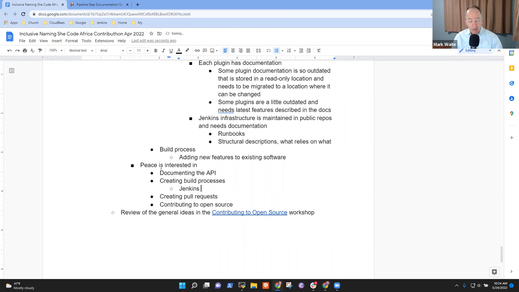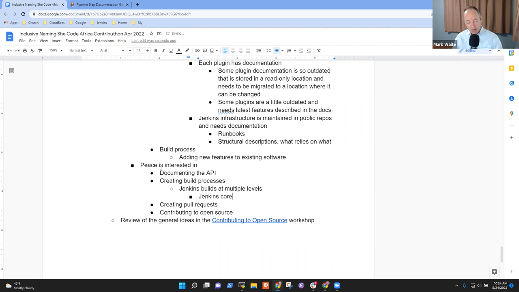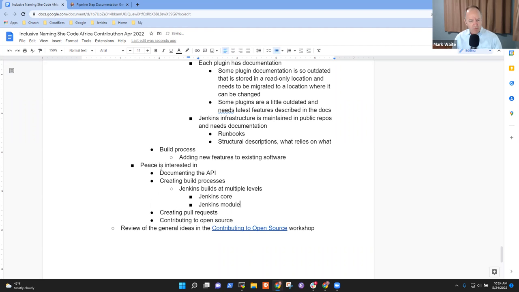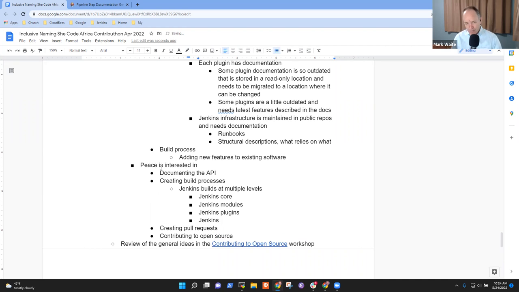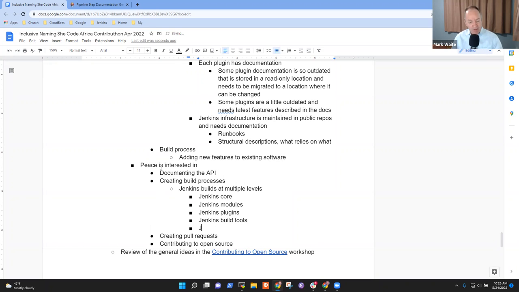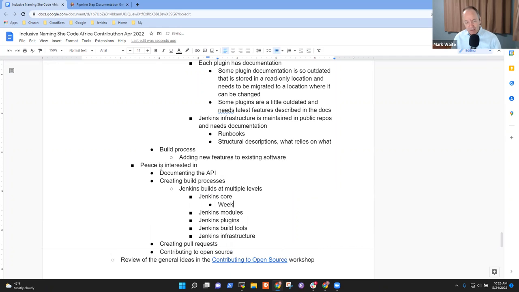So let's look at some places where Jenkins builds at multiple levels, right? It's got Jenkins core, there are things called modules, Jenkins plugins, Jenkins tools and components. Let's call it Jenkins Build Tools. And then Jenkins Infrastructure. And each of these has places where you could be involved in a build process that you might find interesting.